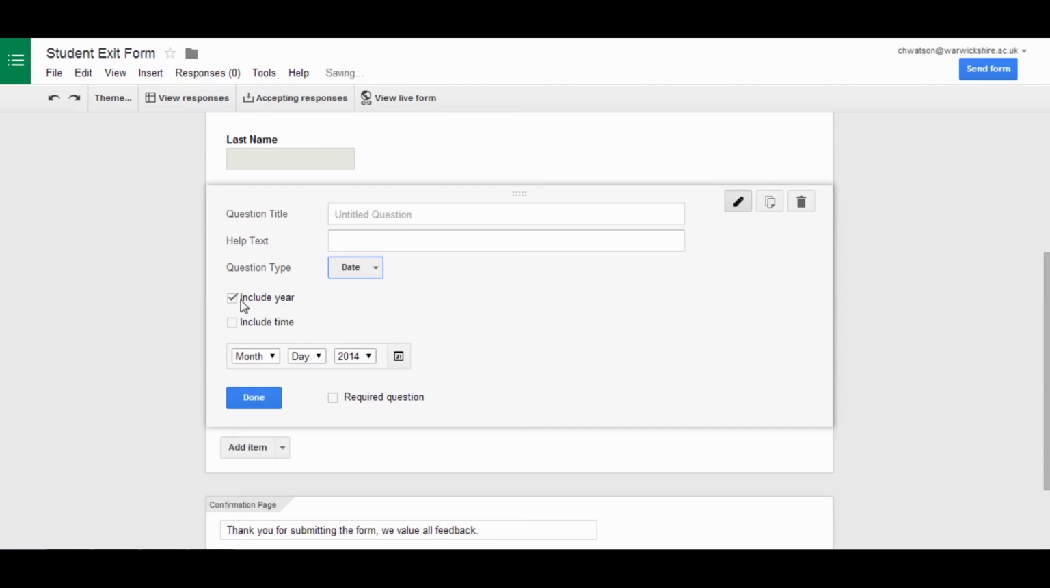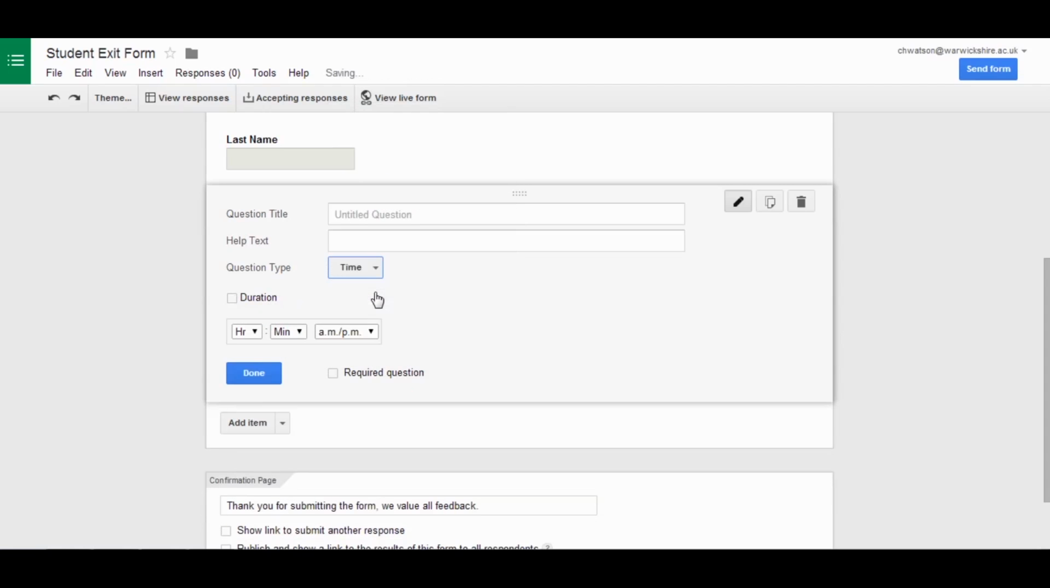a date, which could include a year and the time, and you can choose the time and date from the drop down here as in month, day, and that will come up in a little picker, and you have a time option as well you can put in there.